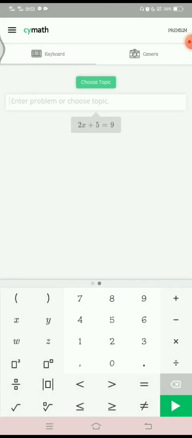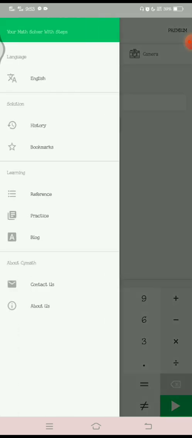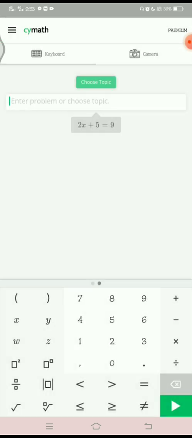And also, okay, after we've dealt with the three learning sections, the reference, the practice, and the blog, here is where we input our problems. We can use the two options of the Cymath problem solver app, which will be the keyboard, where you type in your problem, and the camera.